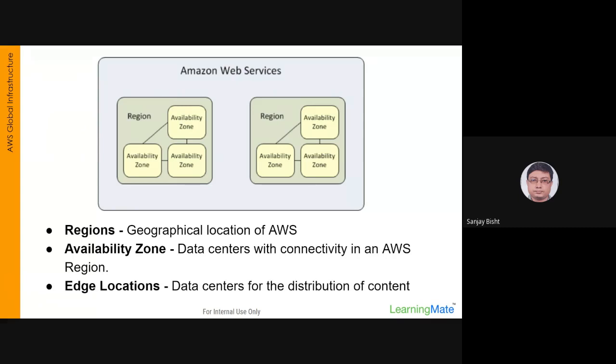Okay, and the third main term that is used in AWS about the infrastructure is called edge locations. An edge location is different from an availability zone in that it is used mainly for the caching of contents. So for example, if we have around 60 availability zones, then the edge locations might be around 100 or 250 across the globe. The main idea of having edge locations is to provide customers with quick access to some of the contents. So it is mainly used for web pages. It's kind of a caching that is used by AWS.